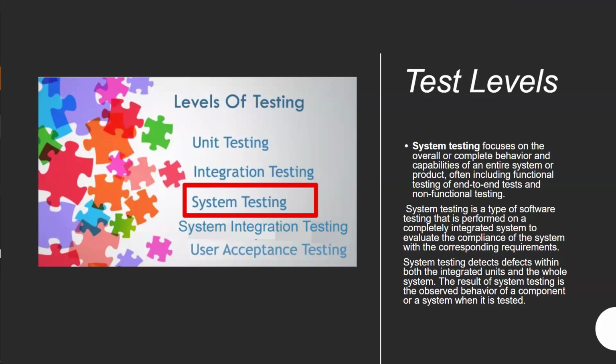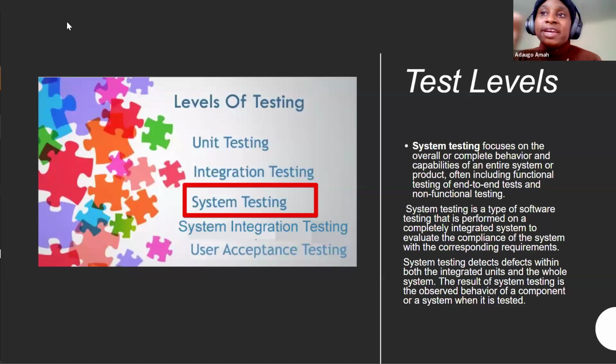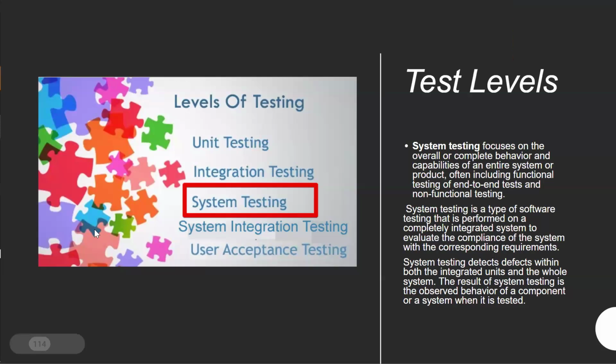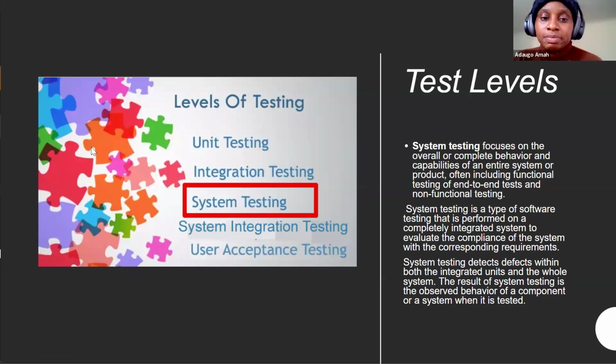Okay, system testing has to do with the generality of the software, how the application works. Yeah. So the behavior of the application. The application. Yeah. Okay. Any more questions before we move ahead, please? All right.